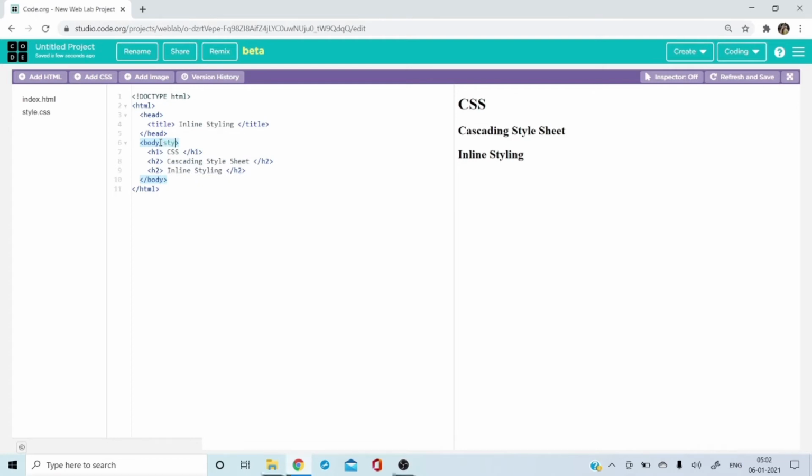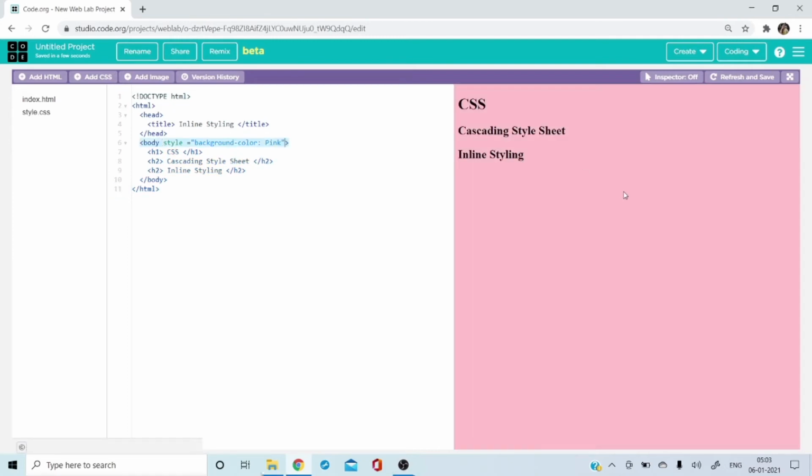See, style, then you will say equal to, and then you have the background color, and then maybe you're going to say the color is pink. So see, here you have the background color as pink. That's what we are trying to say here.